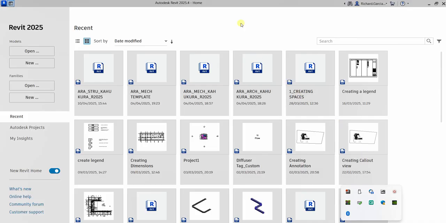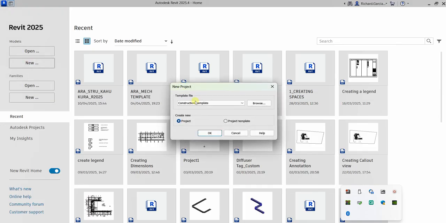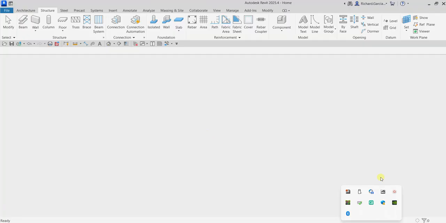In this video, we are going to learn how to create shared parameters. Okay, so I'm going to create a new project here. I'll be using the structural template for this exercise and then I'll select OK.